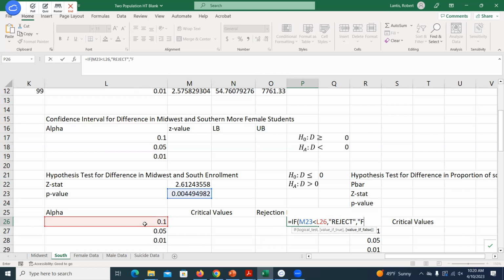Comma, if it's not true, I'll just put the word fail in there, but you can type out fail to reject if you really wanted to. But just to keep it small. So I use that if statement. What do I want to check to see if it's true? Is that p-value less than alpha? Well, I've got those in two cells, so I can just type it out. If that's true, I should be rejecting, so put the word reject. If that's not true, put the words fail to reject, or fail.